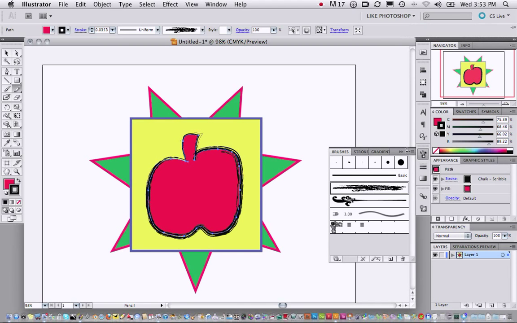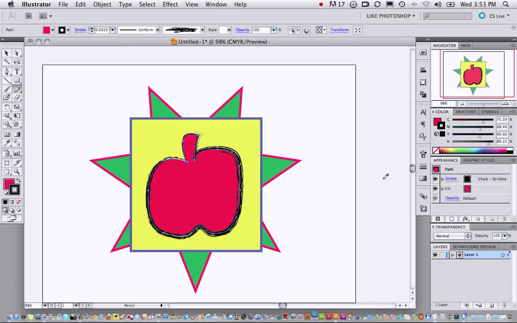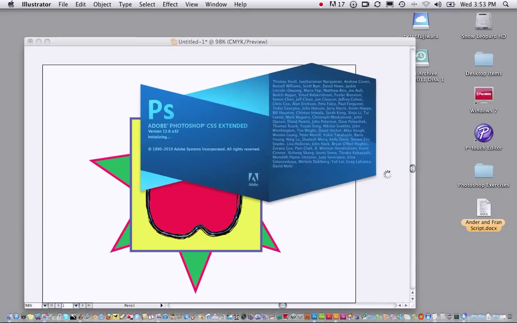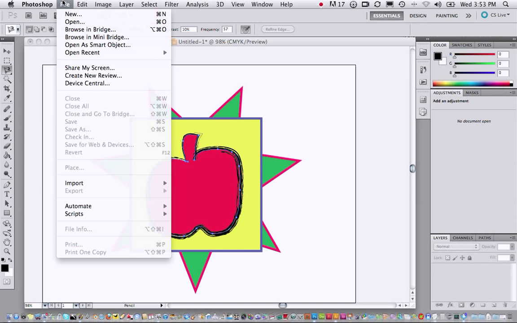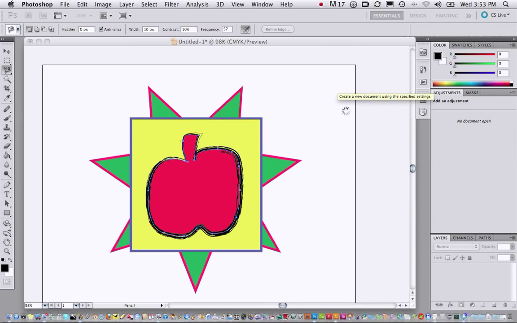Now one of the cool things I want to mention at this point, and I'm going to run Photoshop here, is that the reason why we draw things in Illustrator is because they are vector drawings, which means they're actually a mathematical equation to create the drawing, as opposed to what a Photoshop image is. And a Photoshop image, I'm just going to make one that's, let's see, 800 by 600, is actually what's called a bitmap.